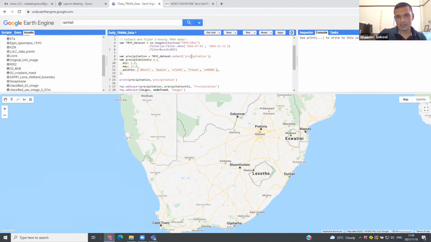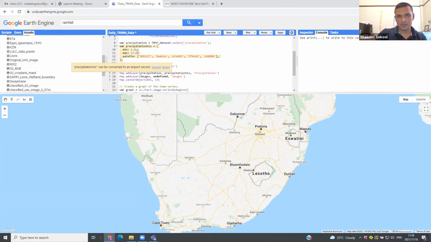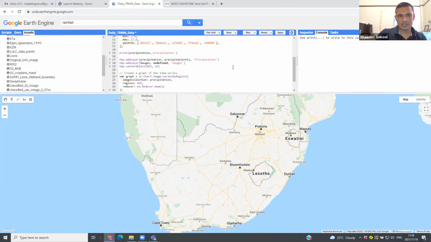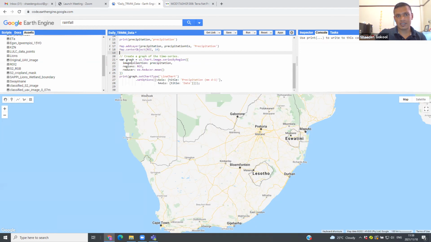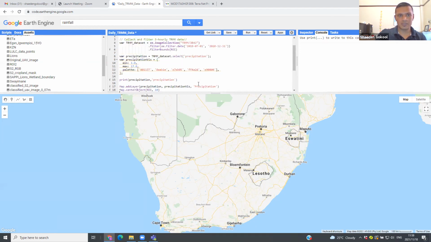I'm only selecting the precipitation data from this 3-hourly trim. I'm giving it some visualization characteristics. Then I'm adding the layer to the map. I can remove this component of the script. That's not required. I'm zooming into the region of interest, and then we can create a graph of the time series using the specific function available here.